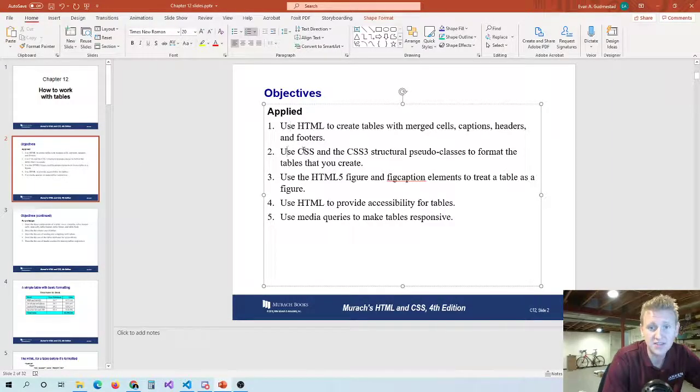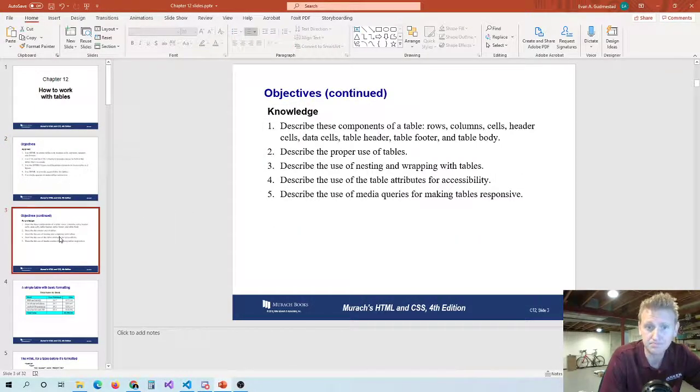We'll work with some pseudo classes in our CSS to format the tables so that every other row could look a certain way. We'll review the figure and figcaption elements to work with a table as a figure, some accessibility tips for tables, and media queries. As we're learning Bootstrap, we're going to figure out how to do tables in Bootstrap as well. That'll be another lecture though.